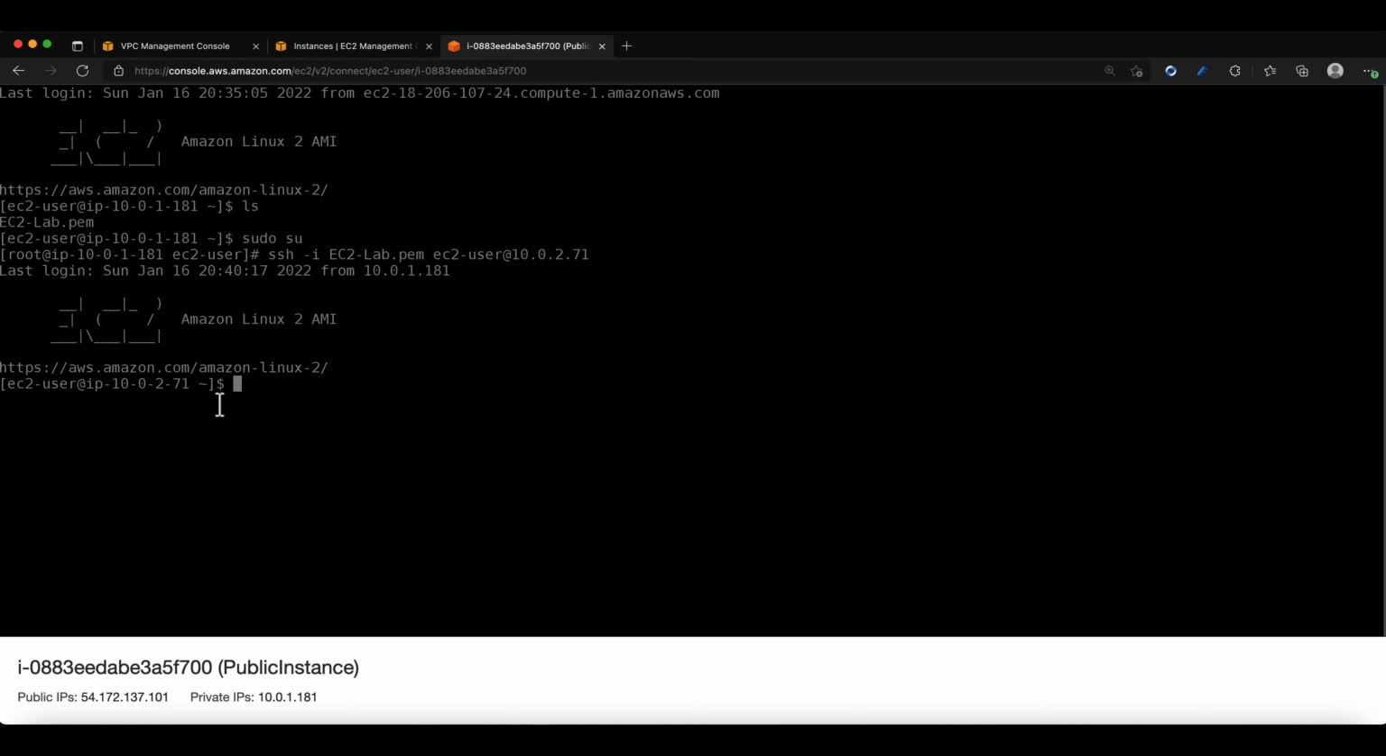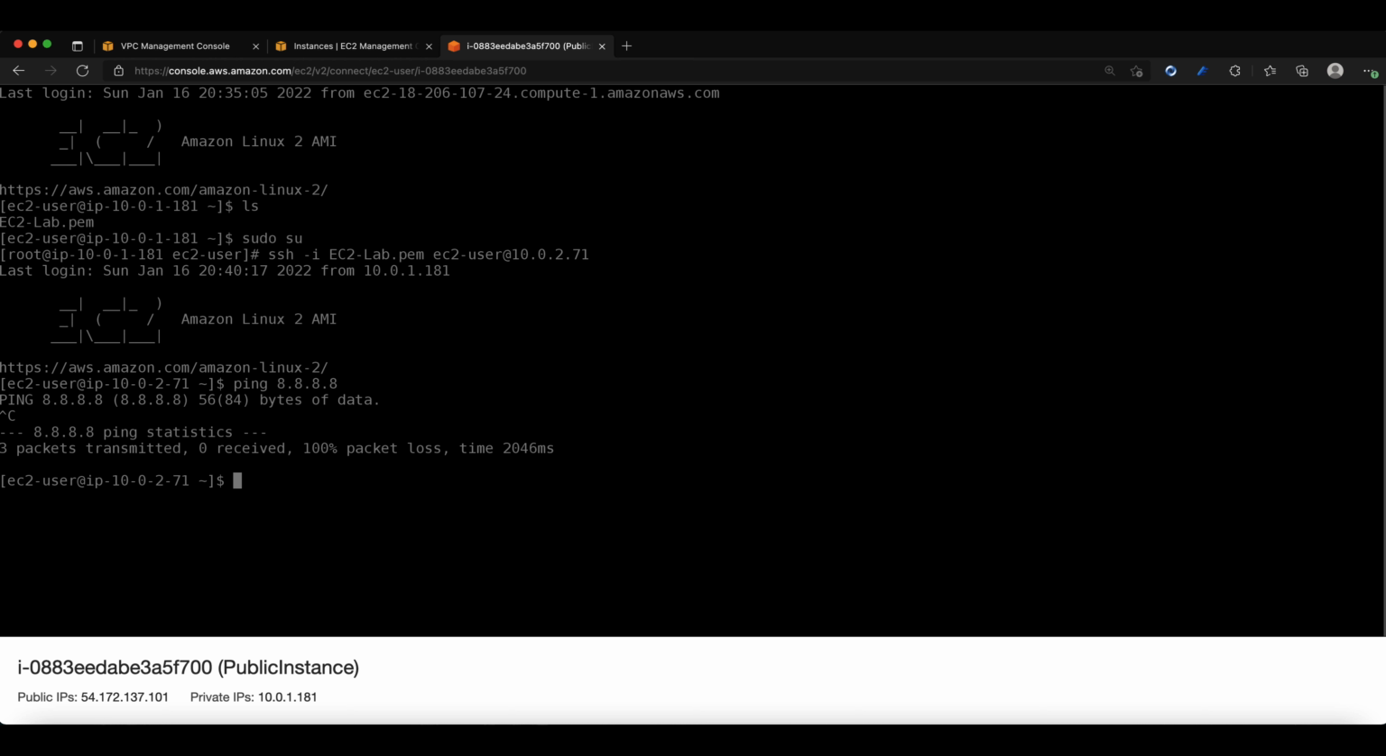Now, if we try to ping 8.8.8.8, which is a Google address, and hit Control-C, we should see 100% packet loss because currently we don't have internet connectivity to this EC2 instance. So what should we do next? That's right, we need to configure our route table because we already have everything in place.